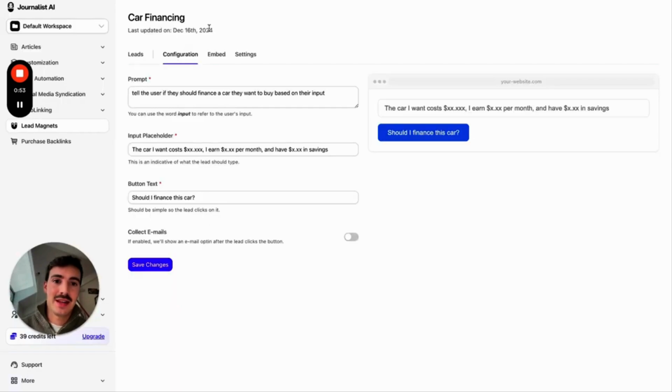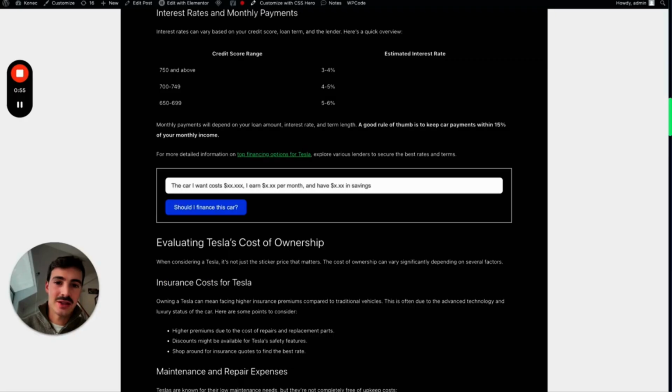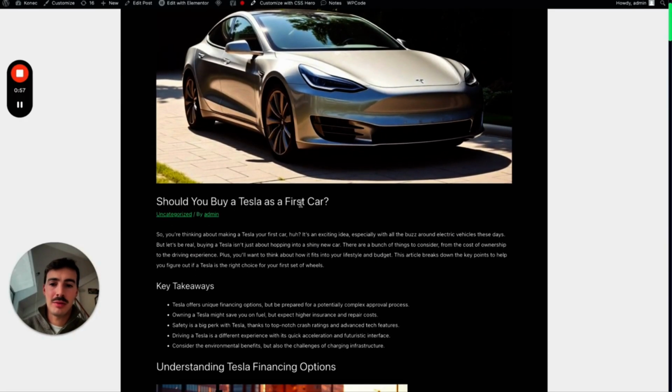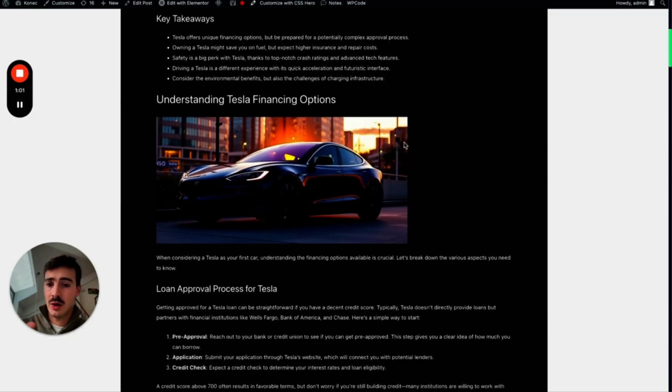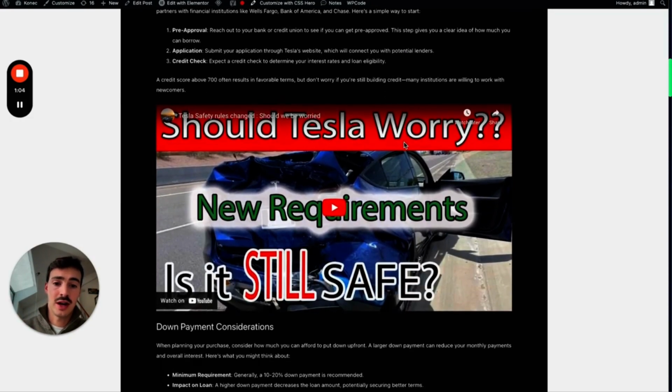Lead magnets. And I want to show you first how they work in action. So look at this blog post about should you buy a Tesla as your first car? This amazing blog post, all these are done with AI, by the way. This is all content generated through Journalist AI. It even has a video here.